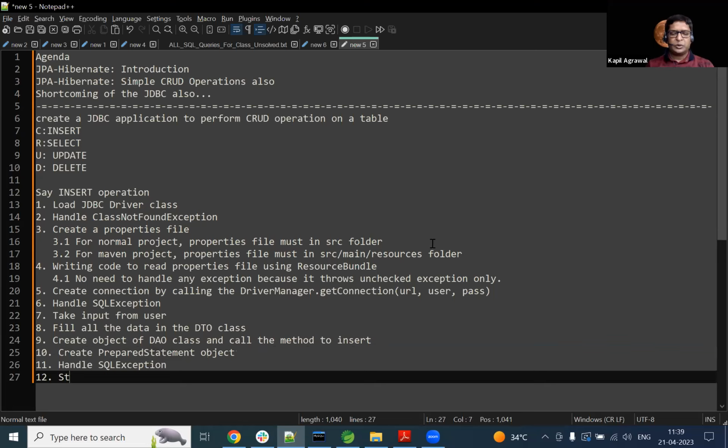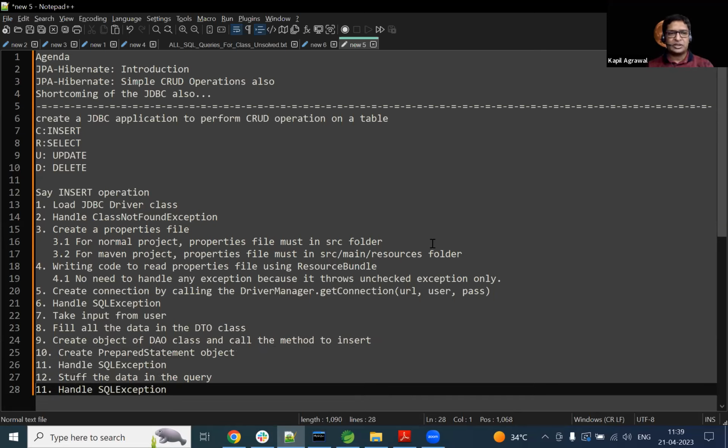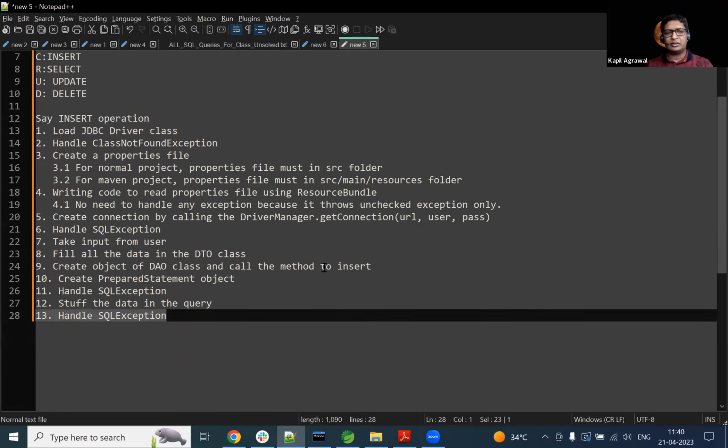Step number 12, you are going to stuff the data in the query. While you are going to stuff the data in the query using setString etc. methods, again, can I say you have to handle SQL exception? Yes, because this method also requires SQL exception to be handled.